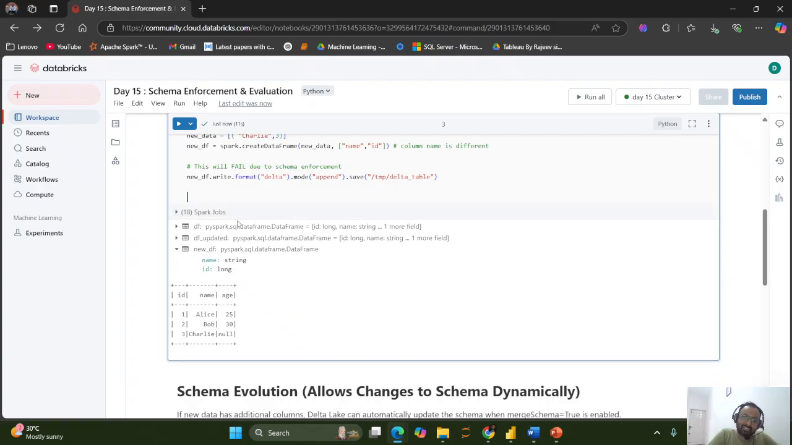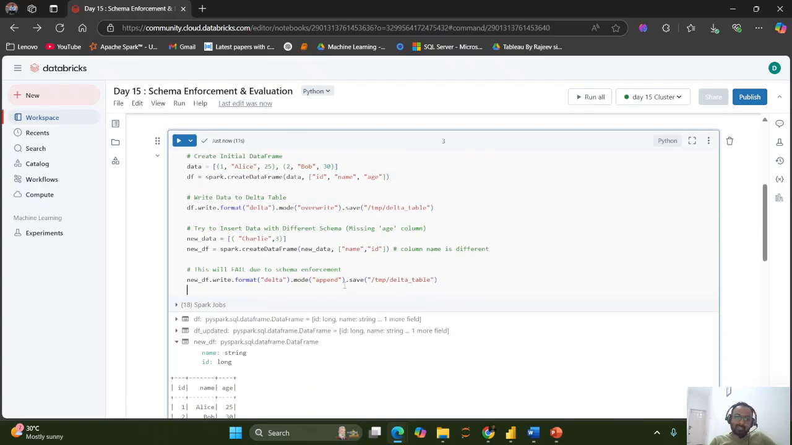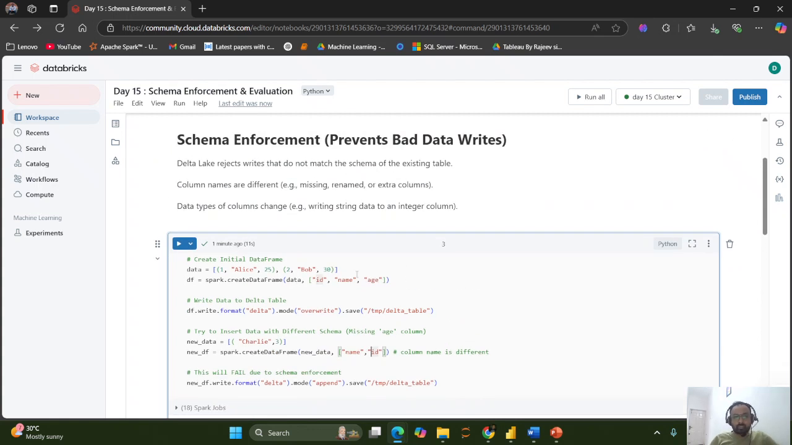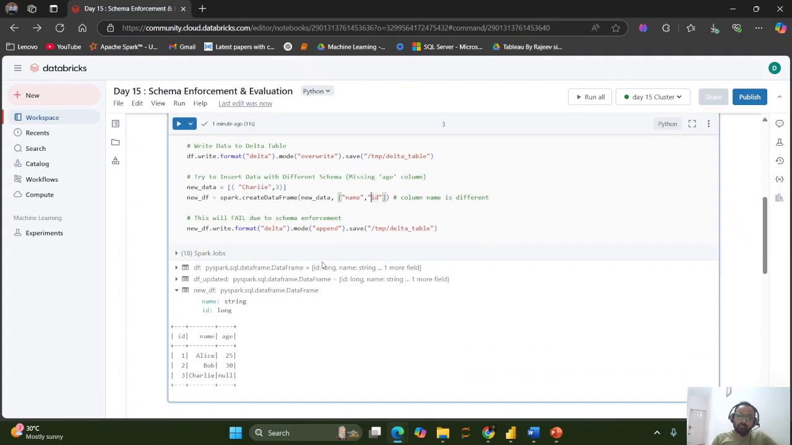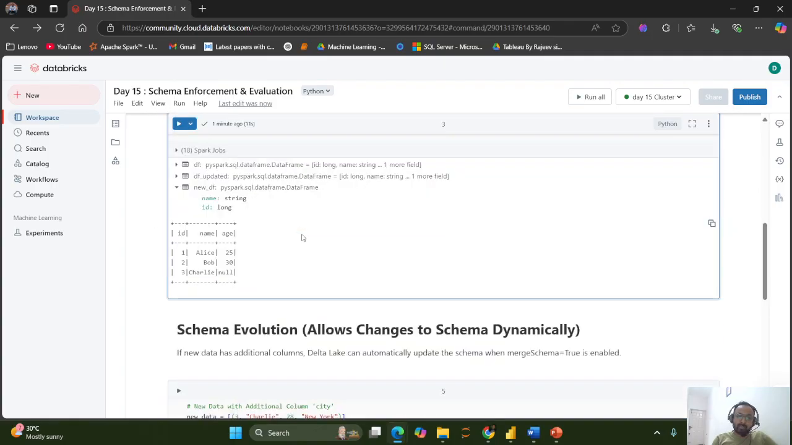Hope this is clear. So my goal was not to show you what was inserting. My goal with schema enforcement was showing you the error, but I just want you to understand more about how it actually works. If the column names are different, it's going to throw an error, and if there are additional columns, it's going to throw an error. So it is enforcing the columns. Missing, renamed, extra columns, all these things, it's going to throw an error. You can practice it. So we'll move on to schema evolution.